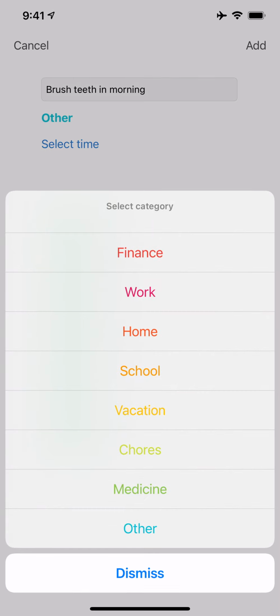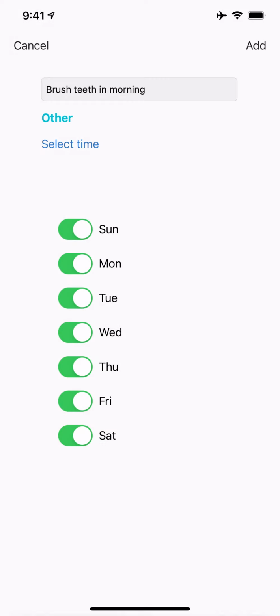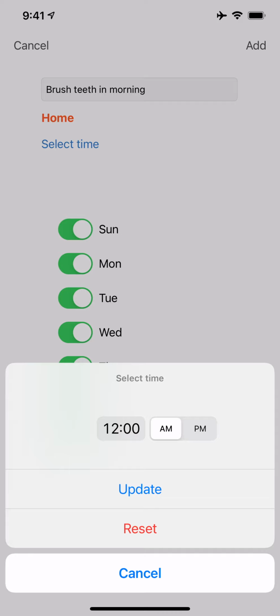You can tap the categories. There's a bunch of default categories here, and I'll show you how you can edit those in a minute. So I'll set the home category. If you want to select a time, go ahead and tap that, and you can set a time. We'll say like 7 a.m. If there's no specific time, you don't need to set a time.